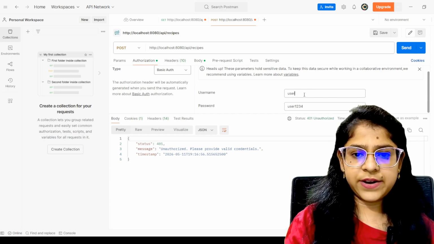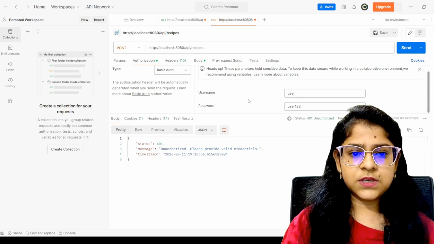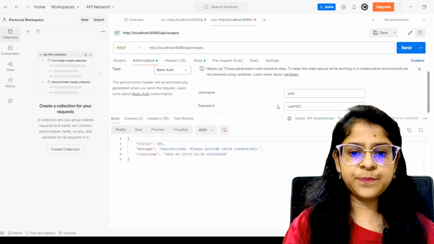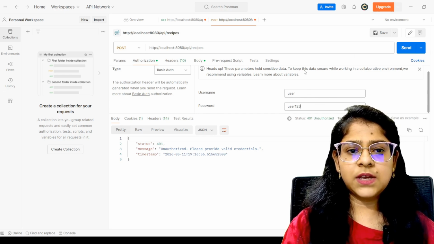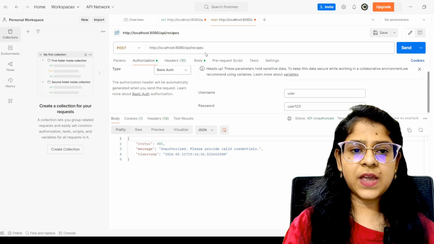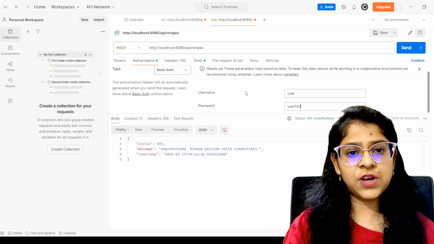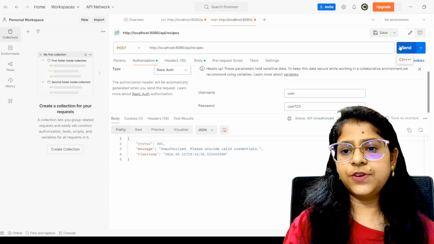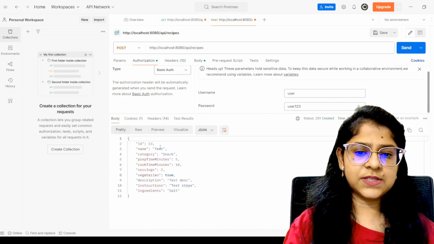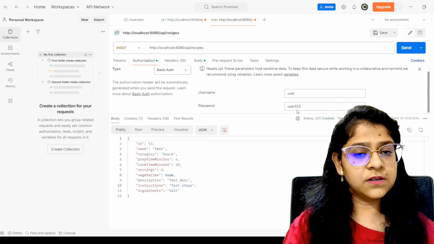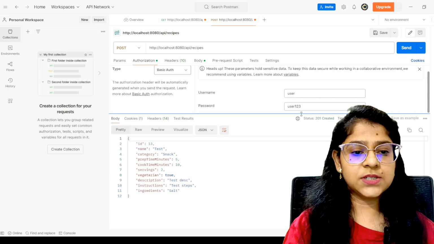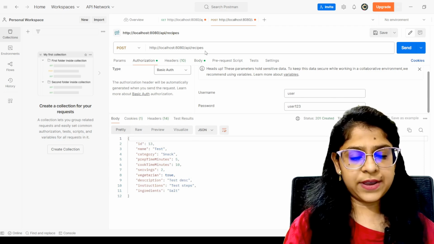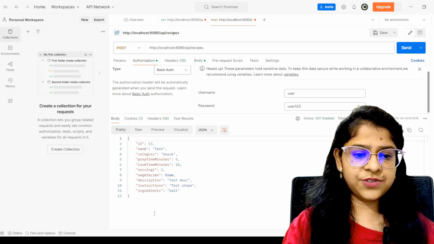So when you give the correct one, then what will happen? Here we have already provided the username as user and the password as user123, right? So when you provide this correct one, we are trying to add a new recipe in our recipes. Okay, so when you click on send, here you can see that by giving correct credentials, our new recipe got added in our recipes. Okay. So here with the ID 13 it got created.